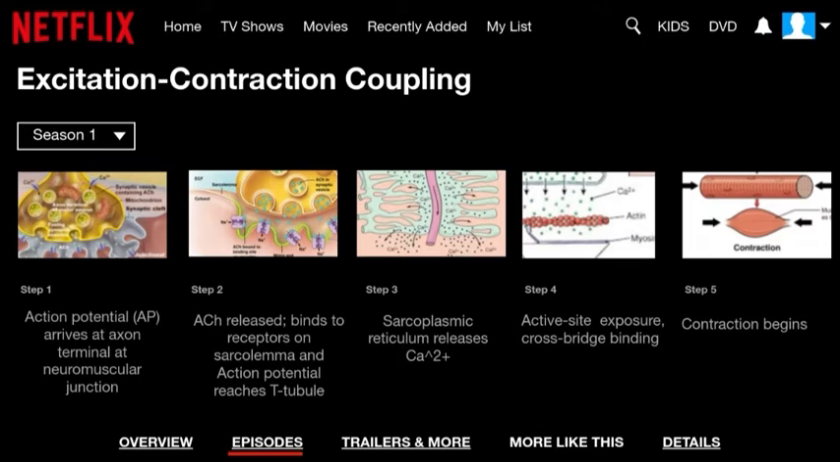Step 1 is when the AP arrives at the axon terminal at the neuromuscular junction. Step 2 is when the ACh is released, it binds to receptors on the sarcolemma, and the action potential reaches the T-tubule. Step 3 is when the sarcoplasmic reticulum releases calcium. Step 4 is the active site exposure and the cross-bridge binding. Step 5 is when the contraction begins.